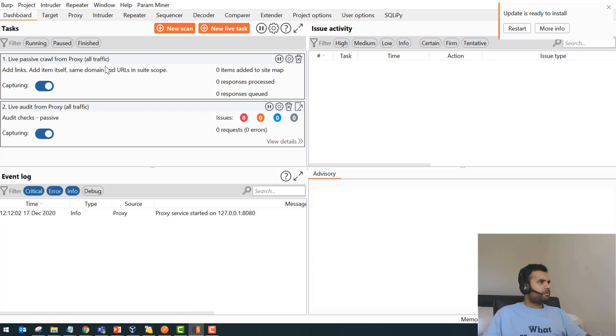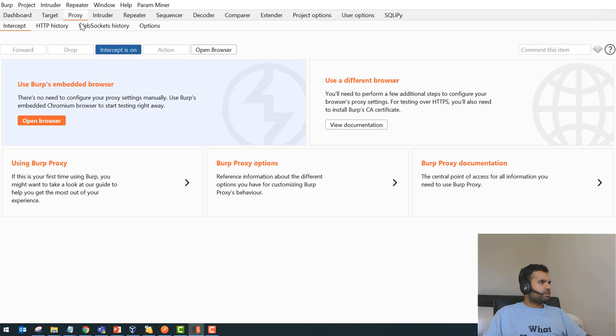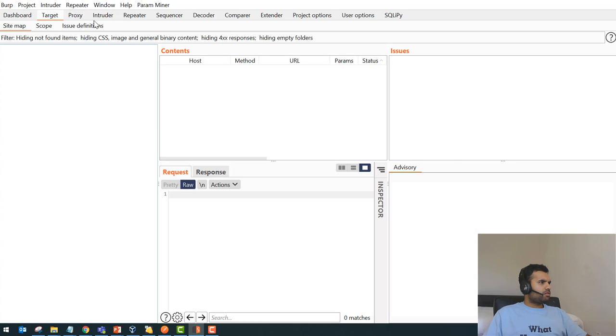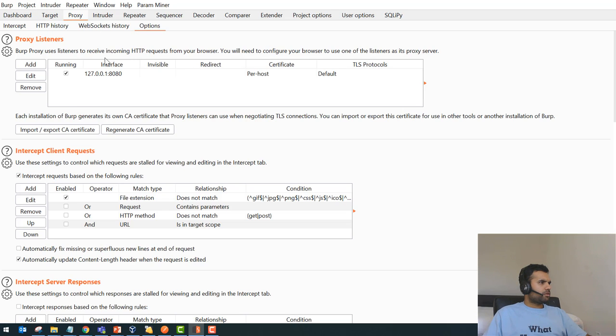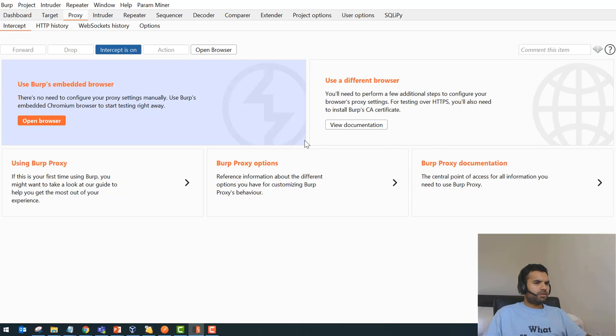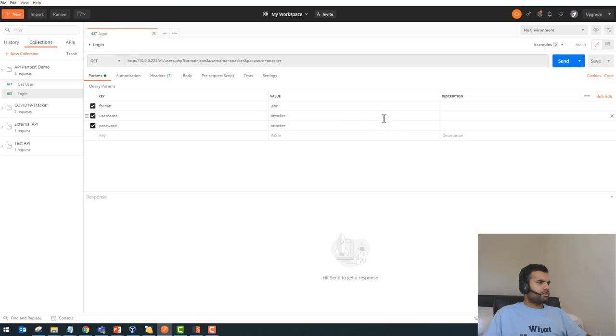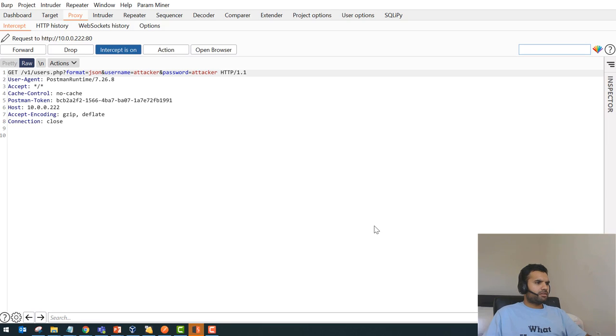Let's open up Burp Suite. By the way, this is the newer version of Burp Suite, I think the latest version, 2020.12, and that's why the UI is a bit changed. Okay, let me cancel it right now. Go to the proxy and go to the options. Okay, our proxy is running. Intercept is on.